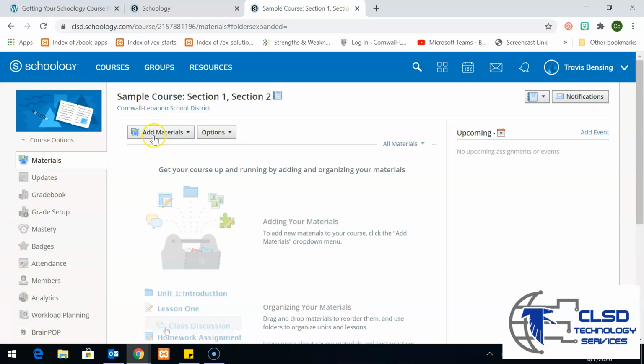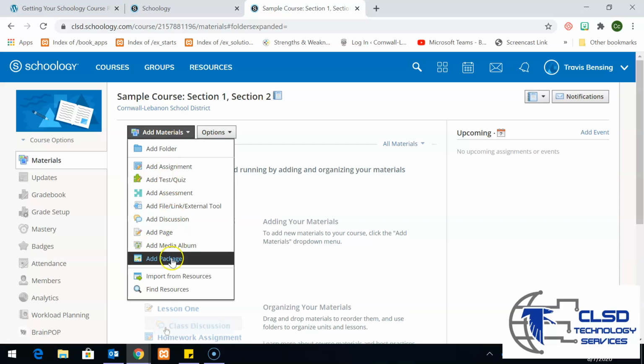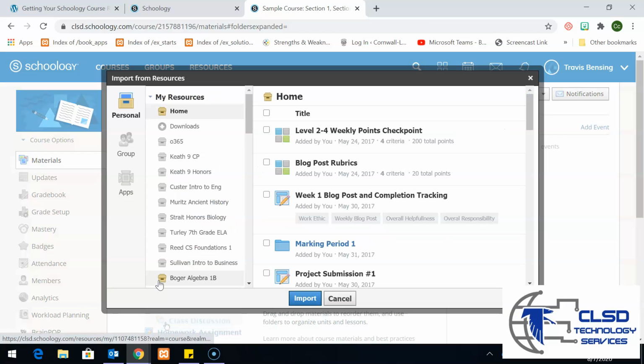And the first thing I'm going to do, whenever I want to add things to my course, is click Add Materials. And then I'm going to go down. The second option from the bottom is Import Resources. All right, so I'm going to click Import from Resources. And then it makes this window pop up that is basically a mini version of your resource page.